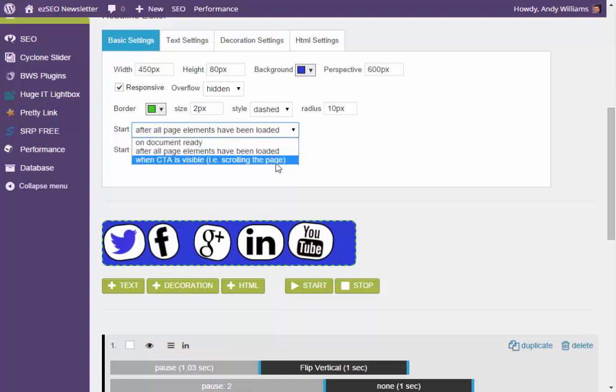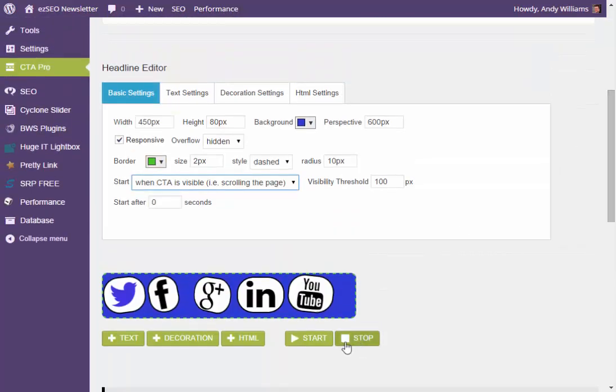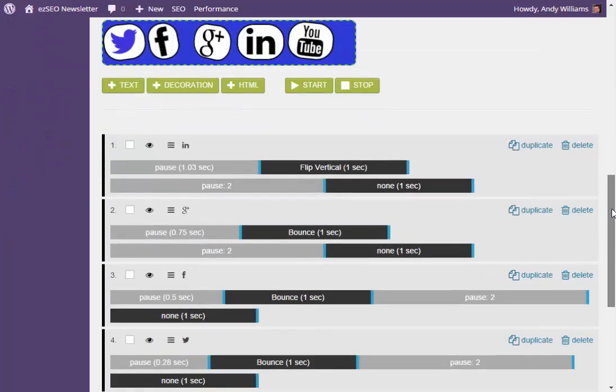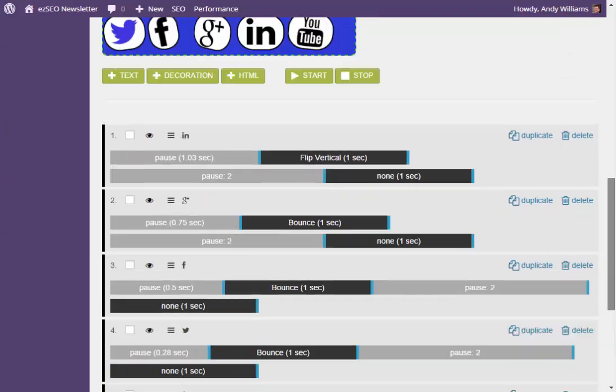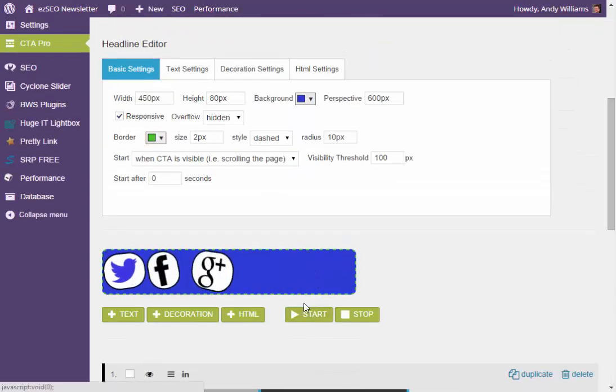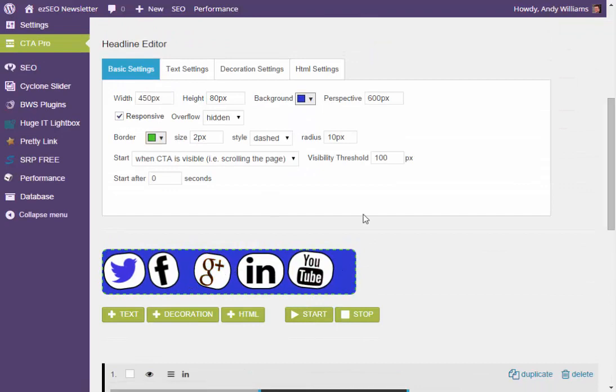What you saw on the call to action website is this one when CTA is visible. In other words, as you scroll down the page, as you come to the CTA, it then triggers its action, and that's quite good because it means that, like for the social sharing and so on, you could wait until they get to the end of the article and then show them that, which brings their attention to it and makes it very easy then to socially share.